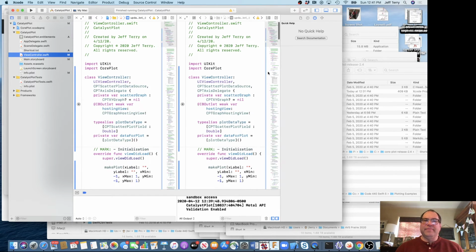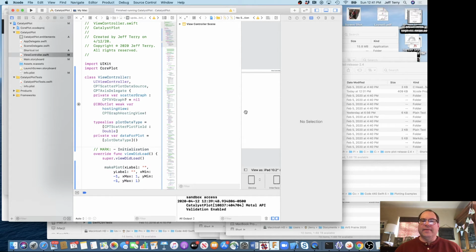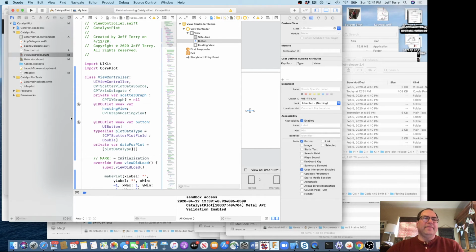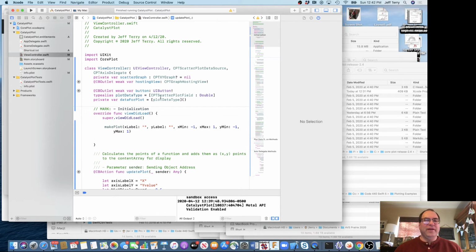So I'm going to come back over here. I'm going to show our storyboard, and I'm going to find our button, and I'm going to connect our button as an outlet. So I'm going to say this is our button. And I should use a better name. Could change it later if I wanted to. But now we have a button that's a user interface button.